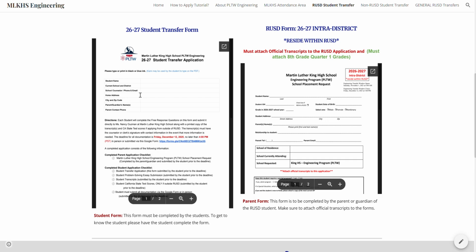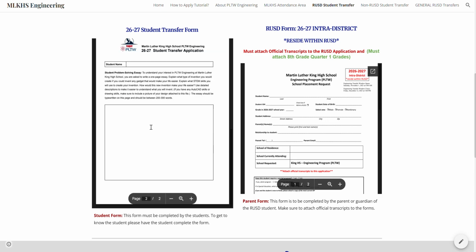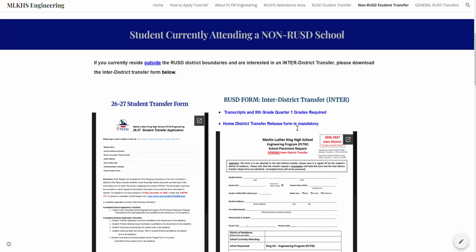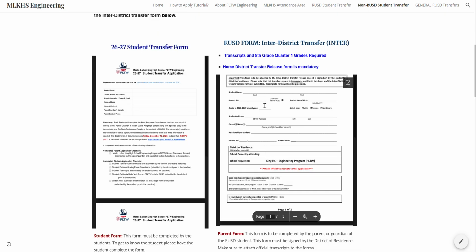This one's for the student. The student will then give this to their counselor and the student will complete this portion, which is a short essay. Okay. The next type of applications are the non-RUSD student transfers. So that means here that you are currently attending a different district and you wish to attend RUSD and are interested in the Project Lead the Way engineering program. So this is the application you would complete, and this is the one for the student.